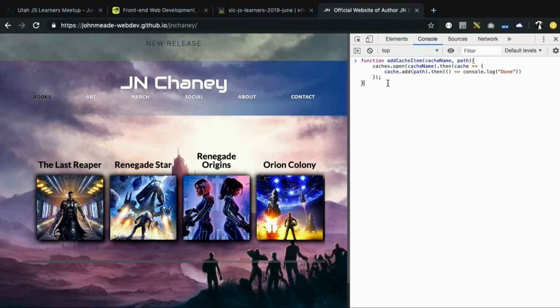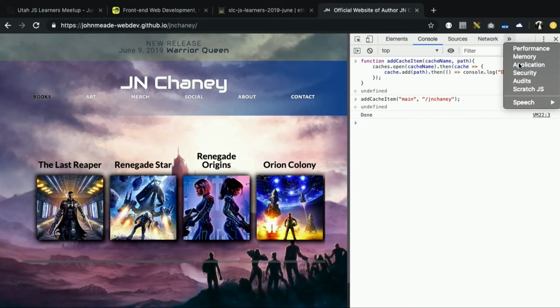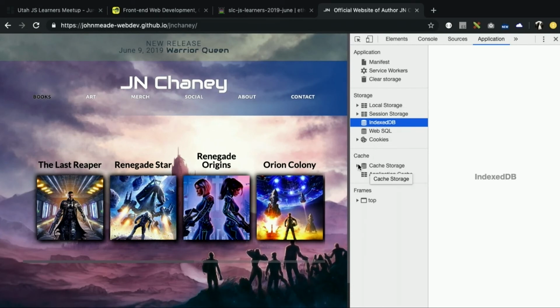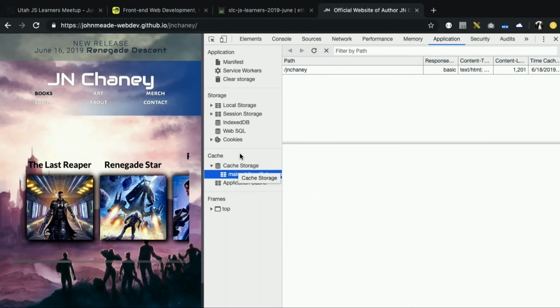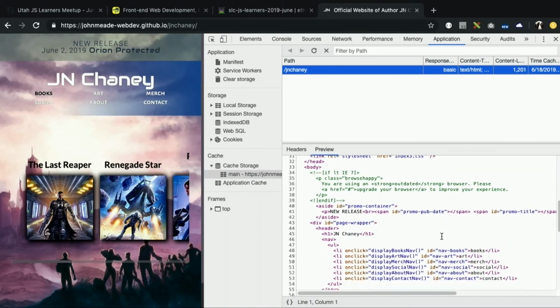But if I go on here, I'm giving my function, and then I'm going to call it add cache item. I just want the name to be, I don't know, we'll just call it main because I'm not very creative at the moment. And then my path, okay, and there it's added. If I go into my application, I can see my cache storage. I've got a cache storage object named main, and then I can see its HTML, and there it is. That's the HTML for the page.